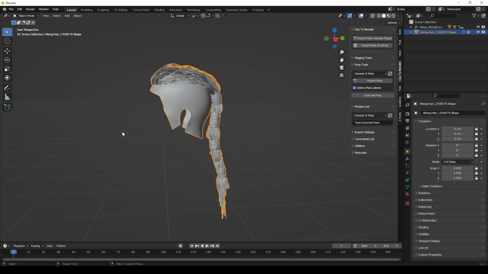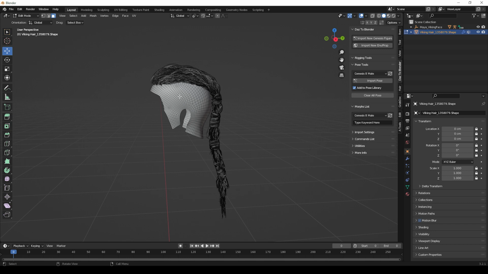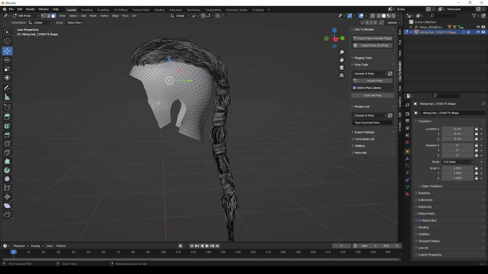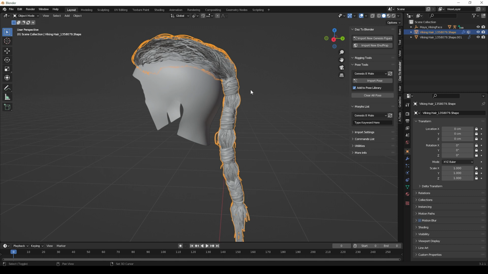Then select the hair again and go to Edit Mode. Select any face of the scalp, then press Ctrl L to select linked parts. Then press P, Selection, to separate the scalp from the hair. Then go back to Object Mode. Since my hair has a hairband, I will duplicate my hair and hide the duplicated mesh for now.